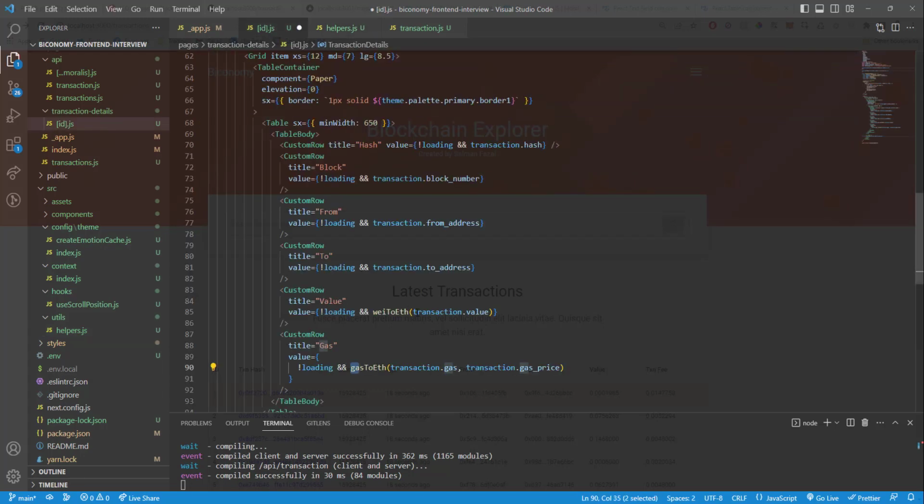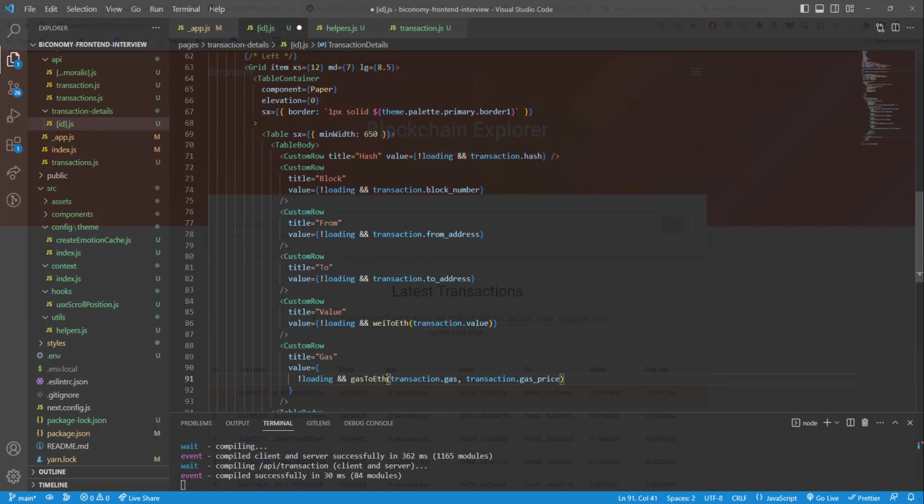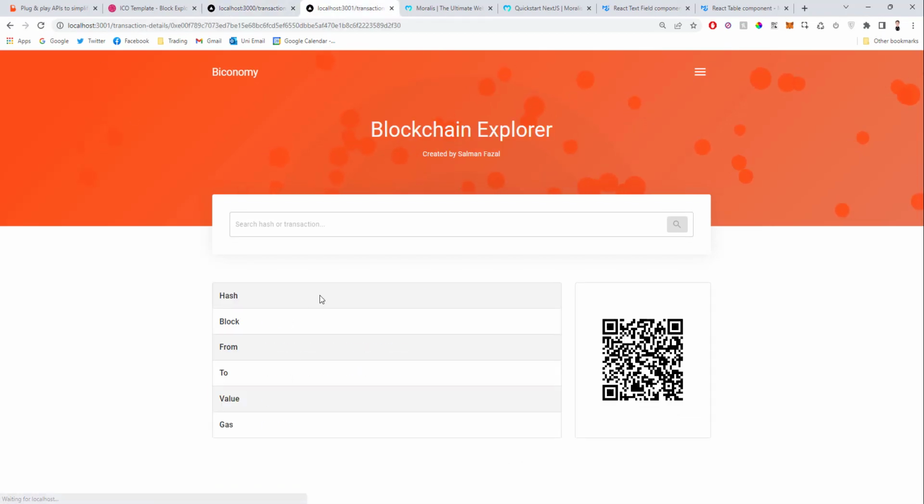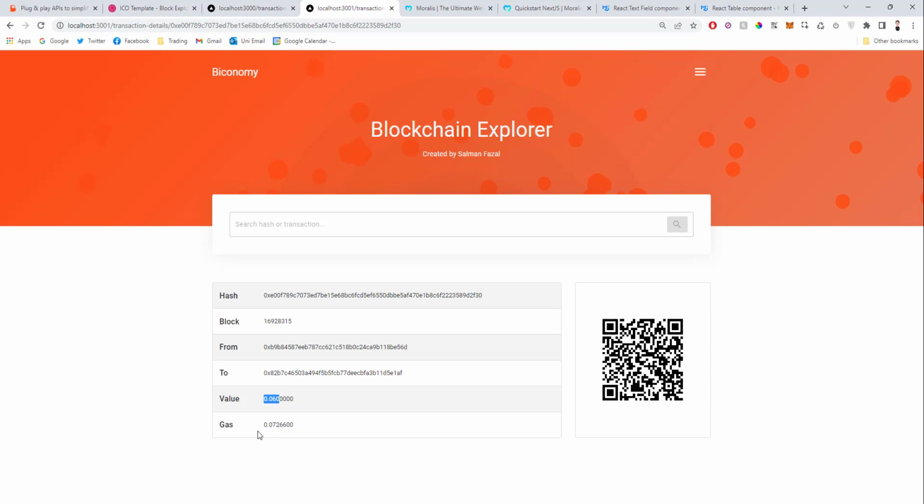But let's save this, let's import it there, weiToEth, let's import this as well, gasToEth, save it, and everything should look good. There we go. So now we have the value at 0.06 eth, and we have the gas as well, the gas used for this eth. So we've completed the transaction details page.